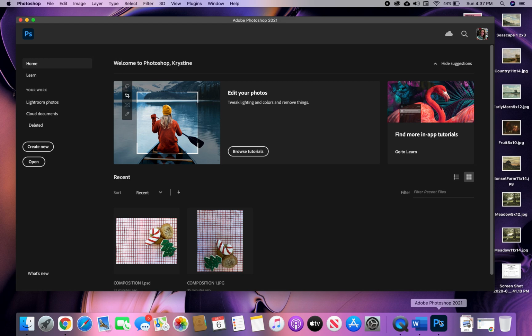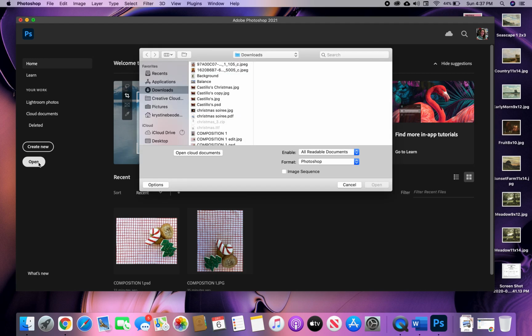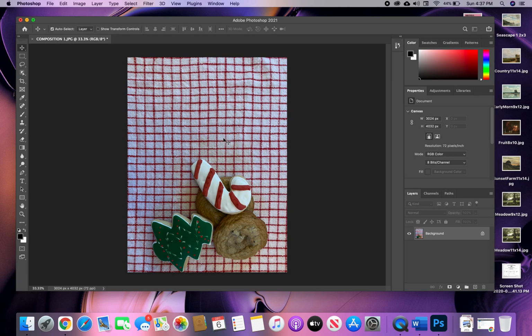At this point, you are ready to begin editing your images. You have uploaded them from either the camera, your iPhone, or your Android to the school computer, and now we're ready to work in Photoshop. So you will open Photoshop by hitting the Photoshop icon. You will hit open, and you'll open your photograph. Mine is titled Composition 1, and I'll hit open.